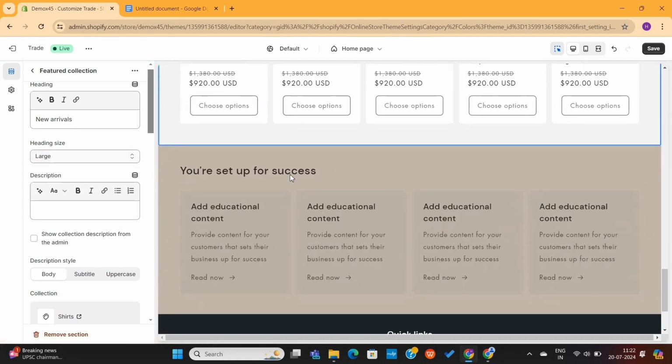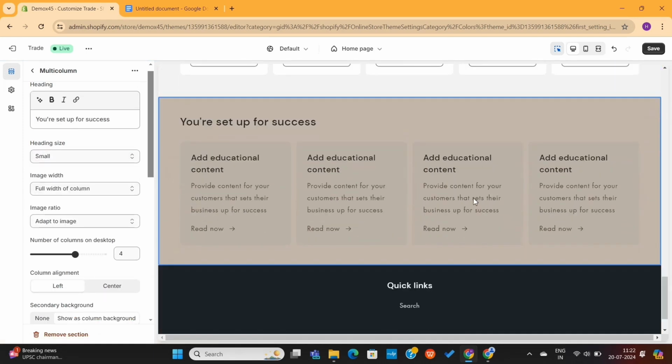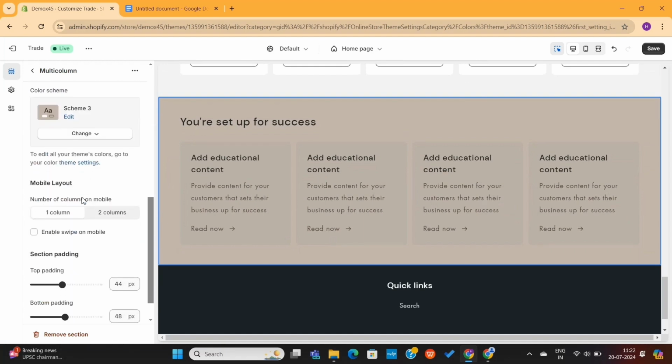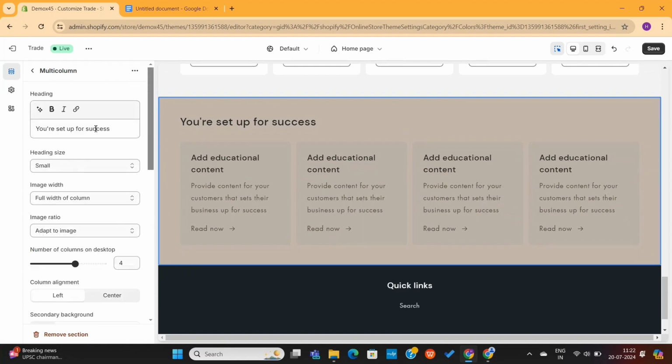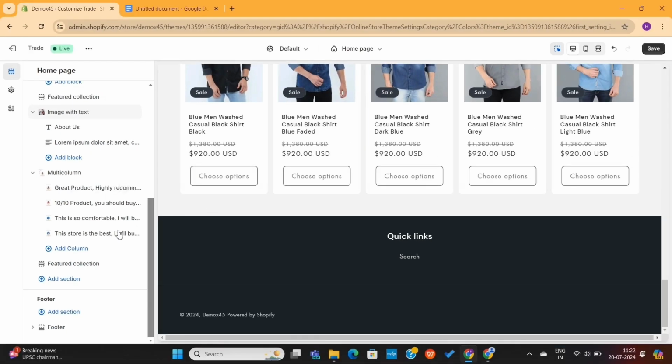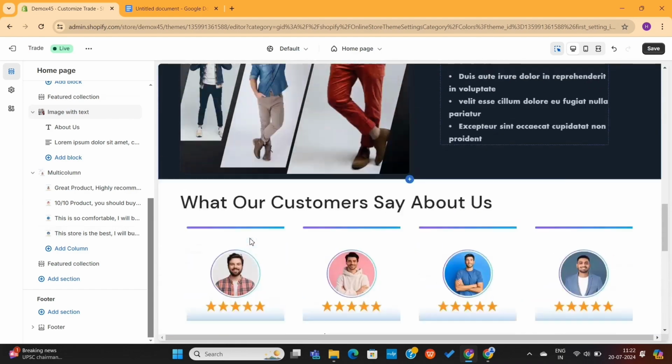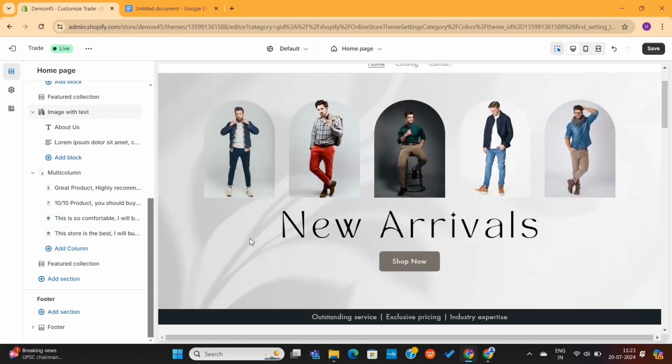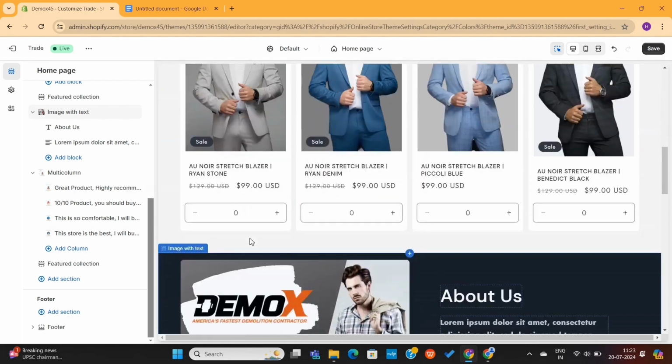So, let's move on to the final section now. This is another multi-column section that we use to show the product reviews. You can also use this section to show your latest blog posts. But for now, I will simply delete this section. And just like this, we've customized all the pre-made sections of this page. The page is already looking very professional.